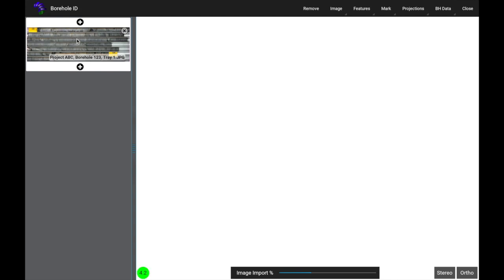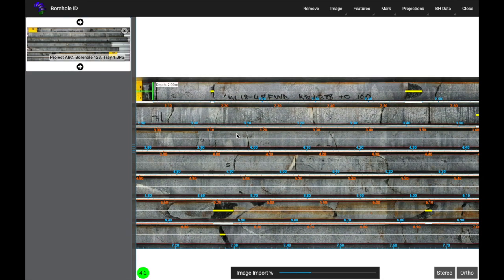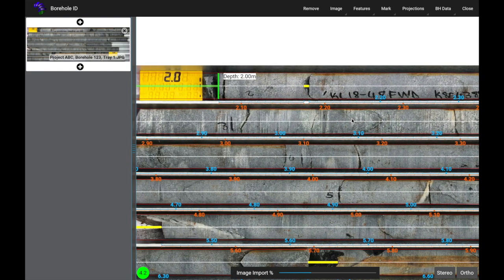Now we can start to log the borehole. By clicking a core tray from the thumbnail on the left-hand side of the screen, we will be able to view each core tray in more detail.